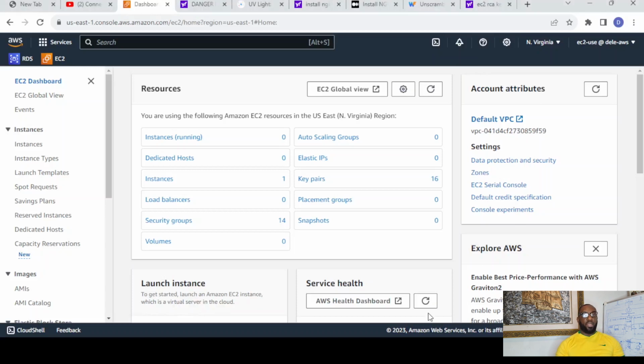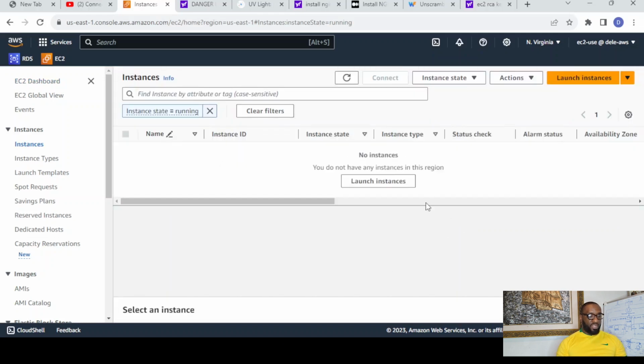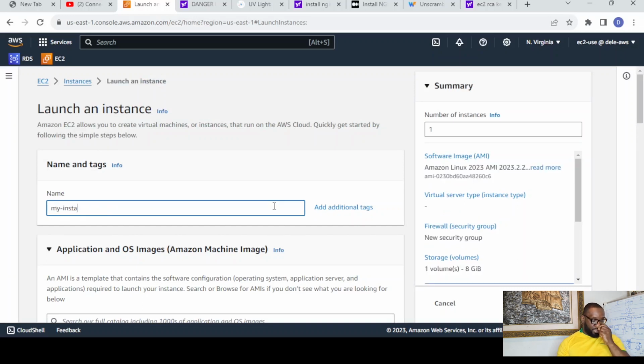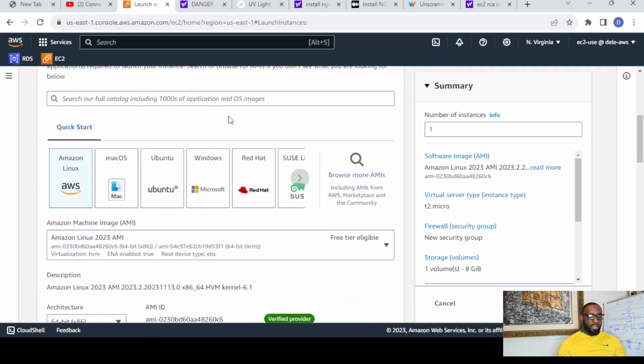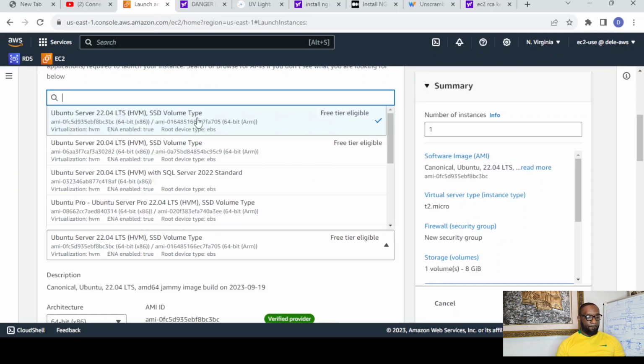Okay, so now let's begin to create our instance. So we click on that. We'll launch an instance. Okay, we can call it my-instance. For simplicity, that's my instance. Okay, and we should choose an Ubuntu. So we shall choose Ubuntu 22.04 for AMI. That's an Ubuntu. So if you follow along, you can do the same.